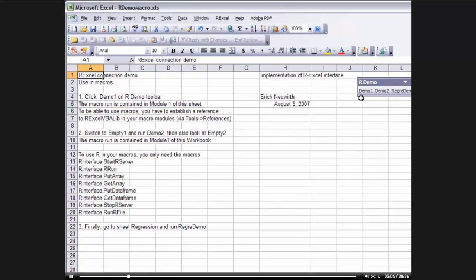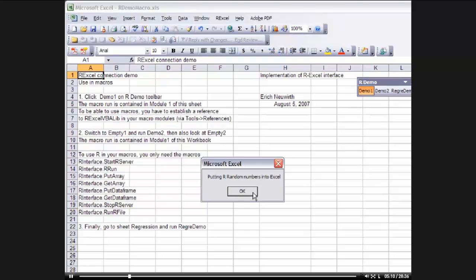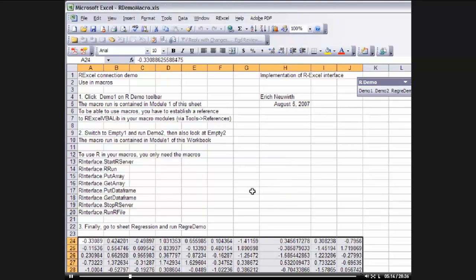So all I have to do is click on the button. Here I get a small dialog box telling me what's going to happen, and the click of the button brought some data to R. In the background we were running R, but the user didn't even notice. We just pressed the button and got some results.